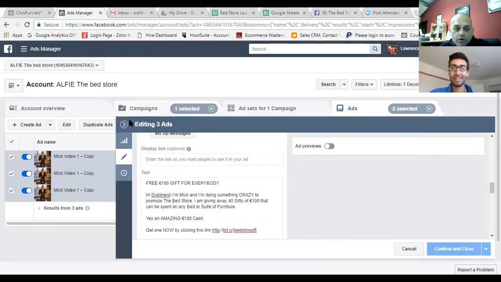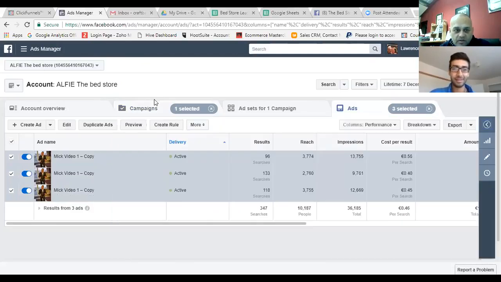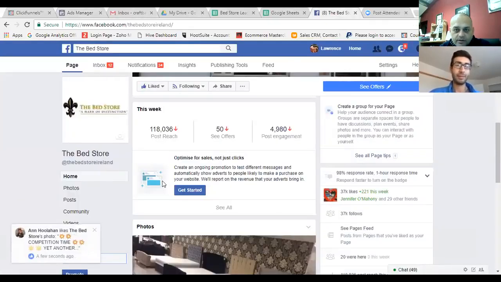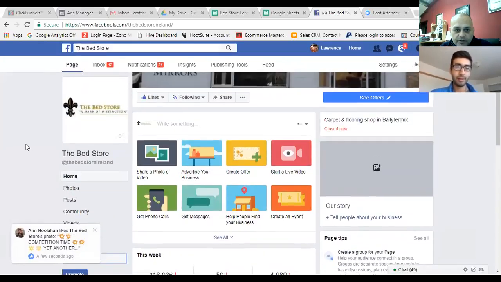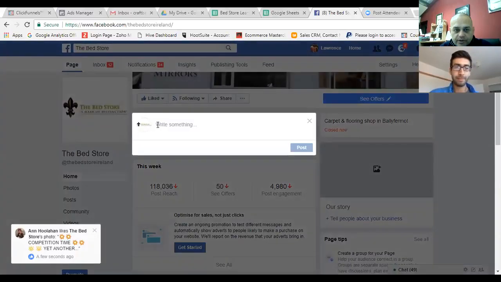So let's go into the page. We need to go into the page then, don't we? Yeah, go back over to the page. And then put it in here.